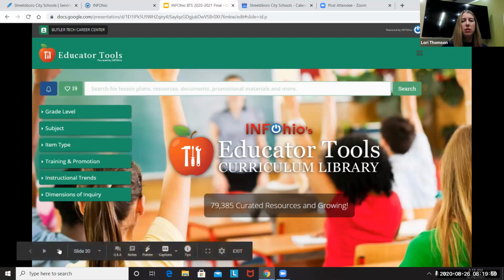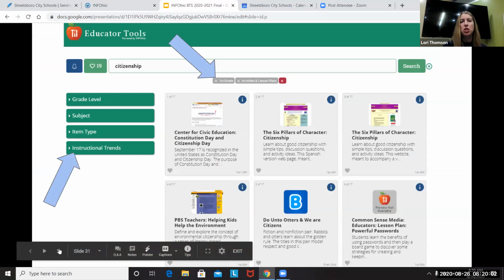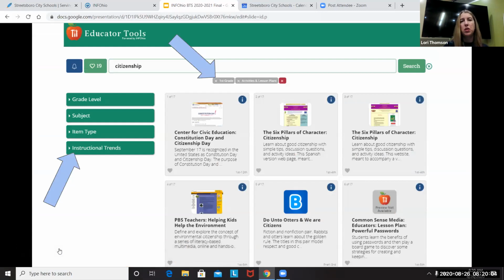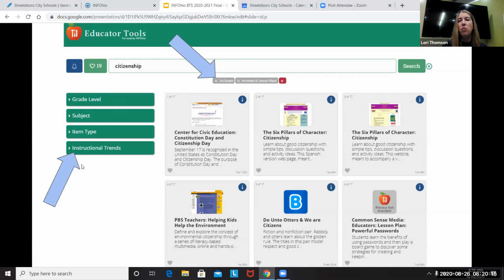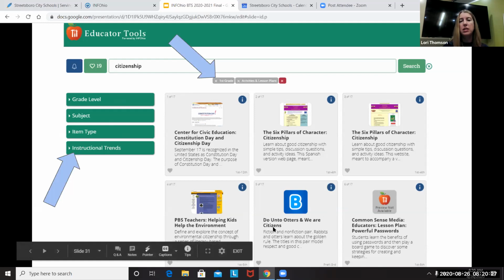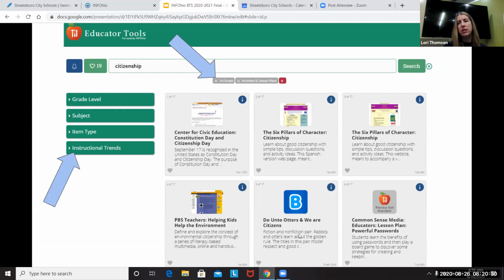So once you get in here, you can search for keywords at the top. This search was for citizenship. And if you use these limiters on the side, you can pick your grade level, your subject, the type of item you're looking for, and then it will sort those out for you. In this search for citizenship, they did grades K through 2, and you'll notice there is a BookFlix pair here, BN2 Otters and We Are Citizens. So all of the BookFlix books that we saw on the previous slide are in the educator tools also.